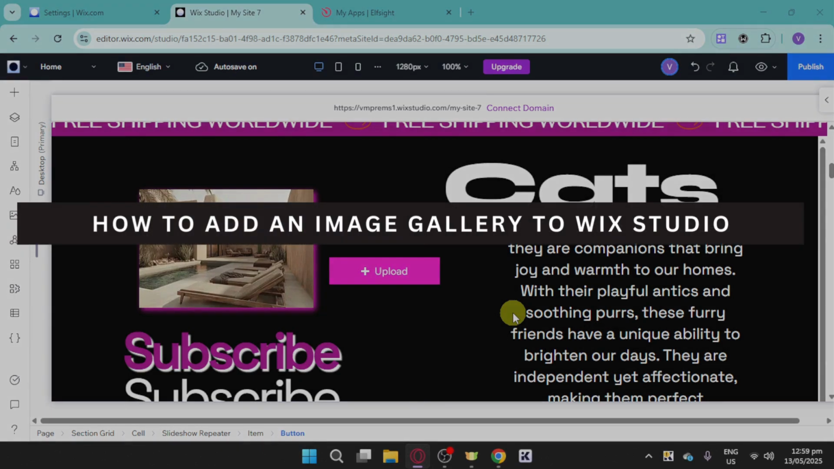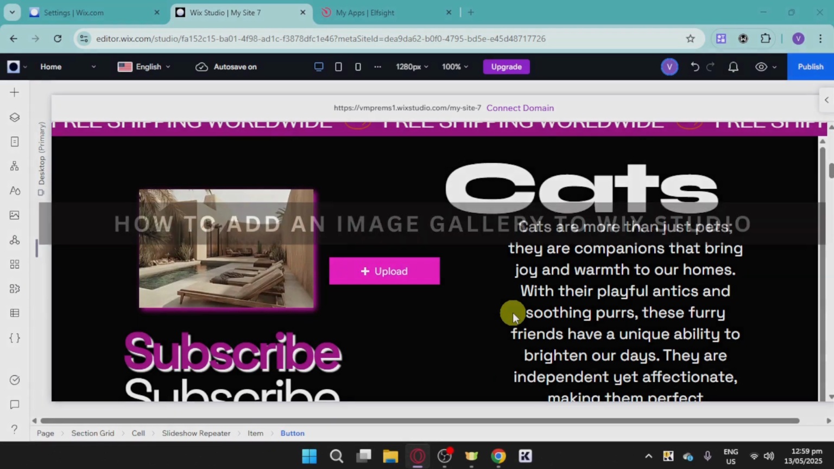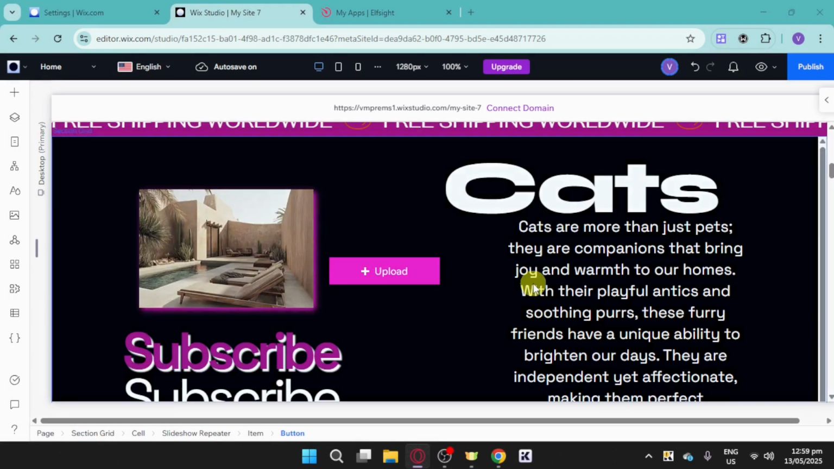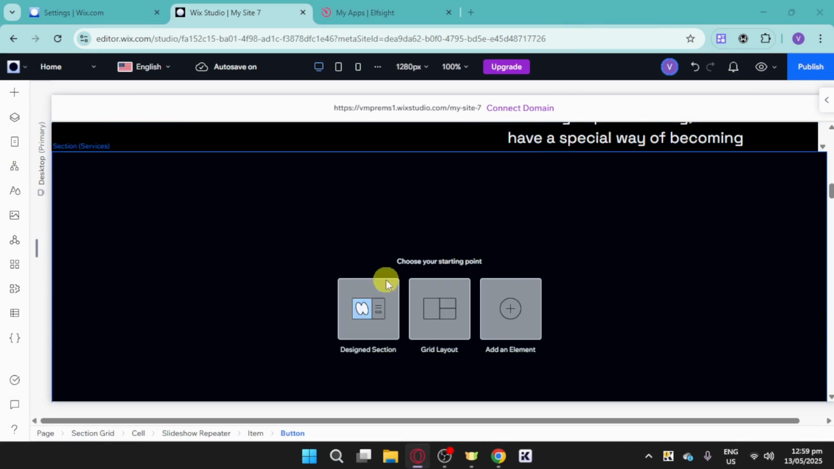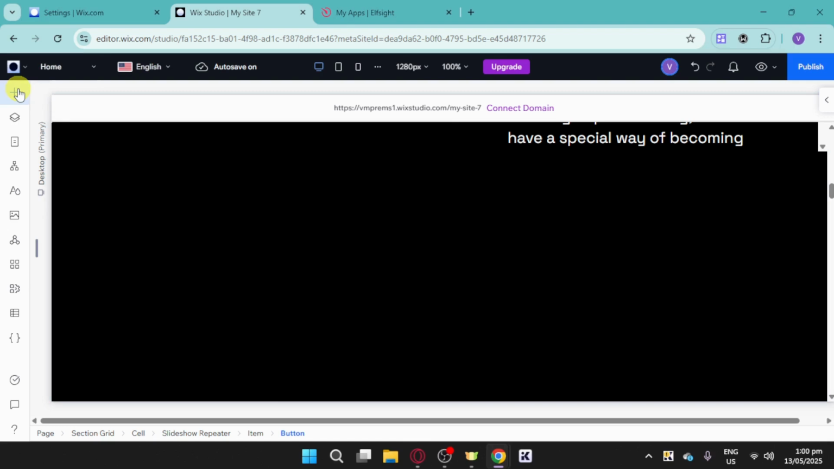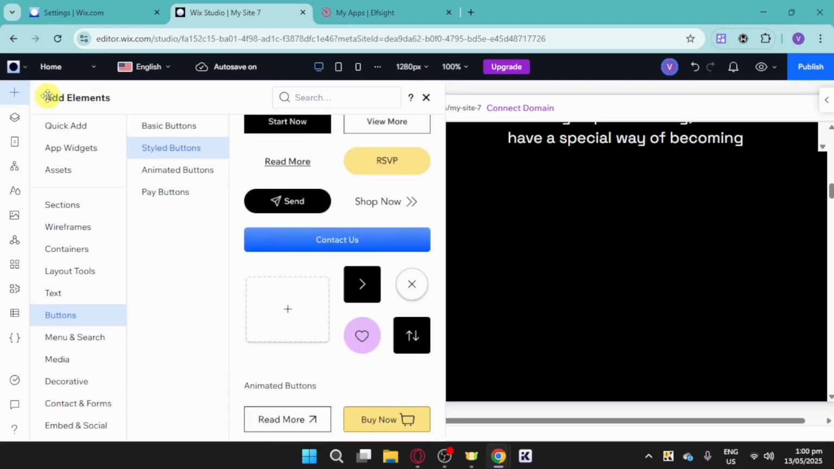How to add an image gallery to Wix. So in order to add an image gallery, just find first a blank part of your website. I'll choose in here this. Now you can click on this add element option or this plus icon that you can see right here. They are basically the same thing.